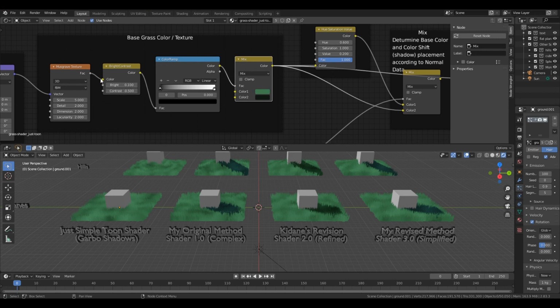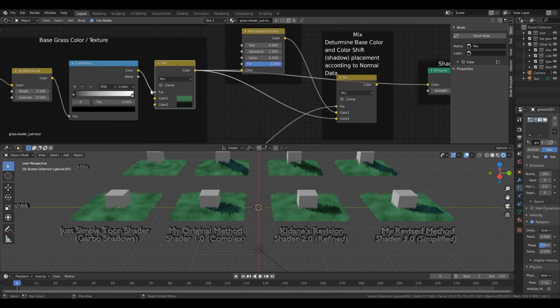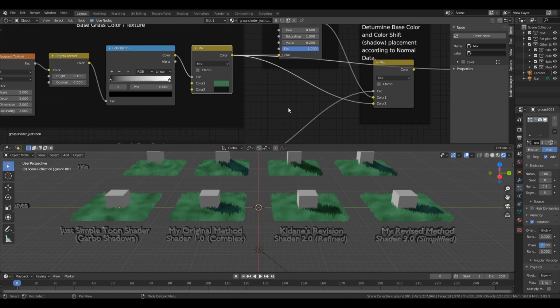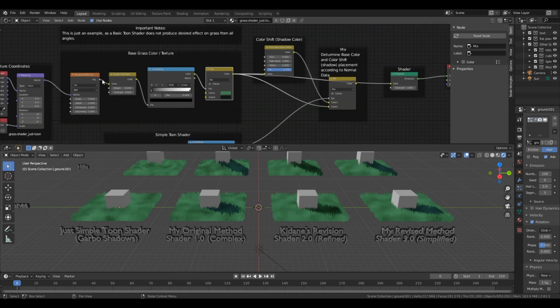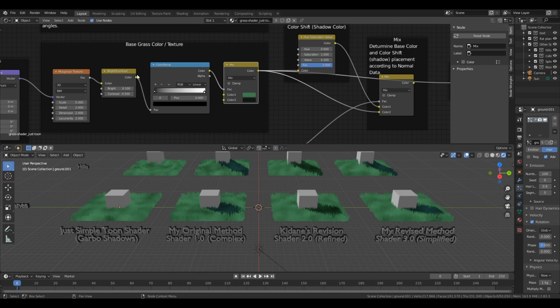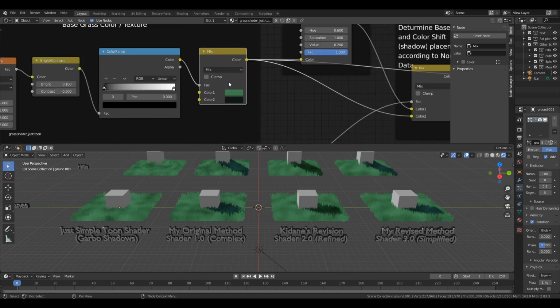I plugged it into a bright contrast node to give the patches the right sort of colors. Plug that into a color ramp for some extra control. It also caps the effect of the bright contrast node, keeping it from getting a bit too crazy. Plugging that into a mix shader. So basically what this does is it takes the black and white data and uses that to determine what is this lighter shade of green and what is this darker shade of green.